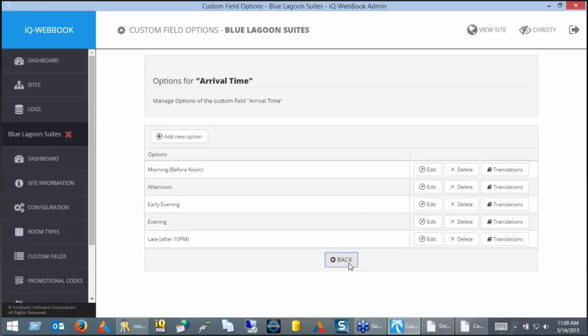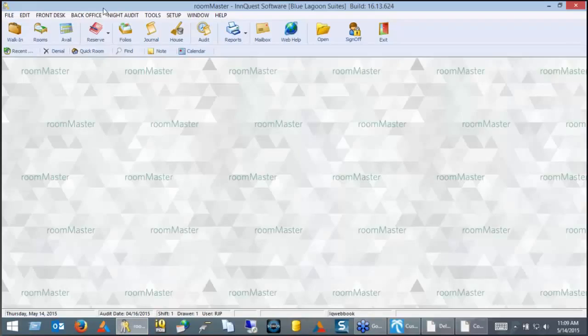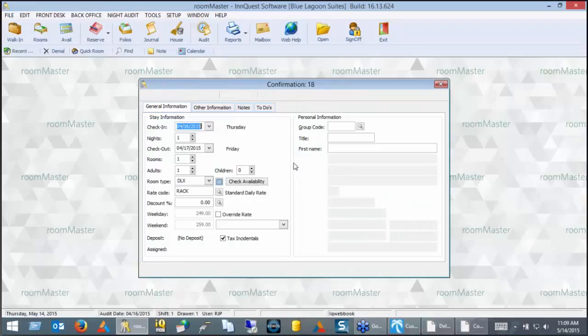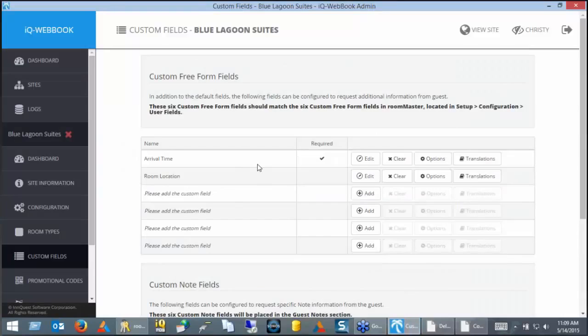So what happens is when the guest is booking, they will have an option of arrival time. They will have to select one of those options. And when they do that, and it comes in, you'll automatically see that information right here on the arrival time. So that is a new feature that you can't do right now with the current RoomMaster.net, which we think is very powerful. You can make these freeform, or you can make them drop down.